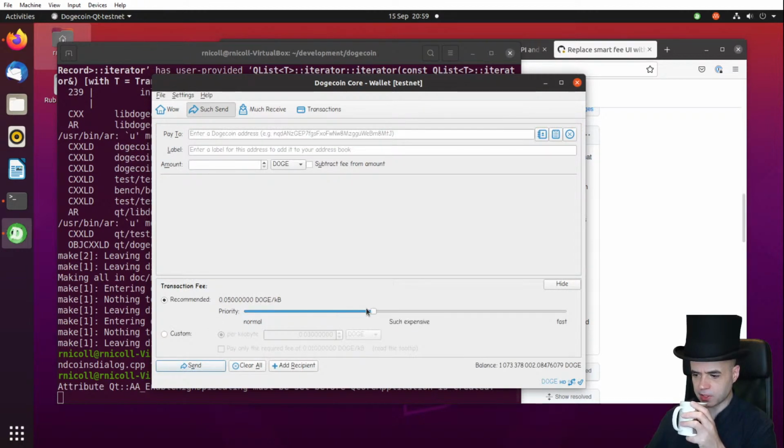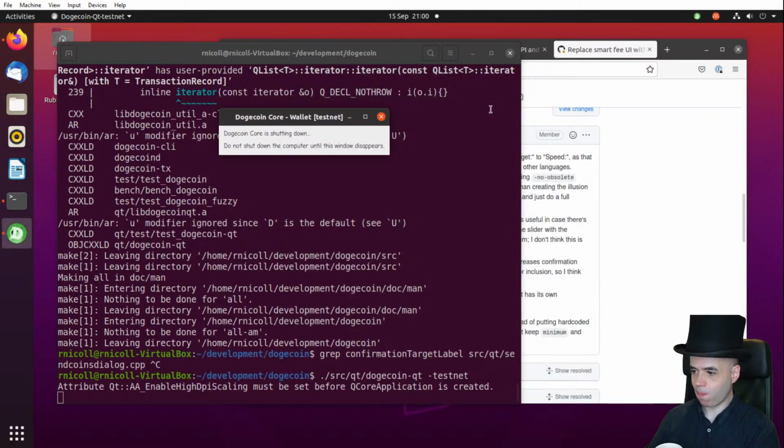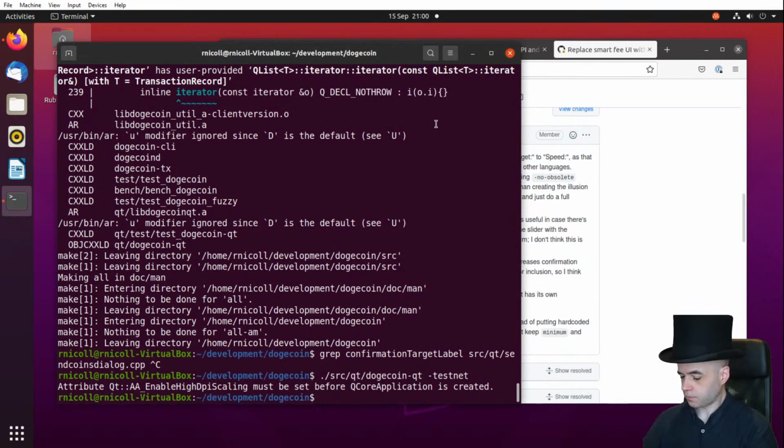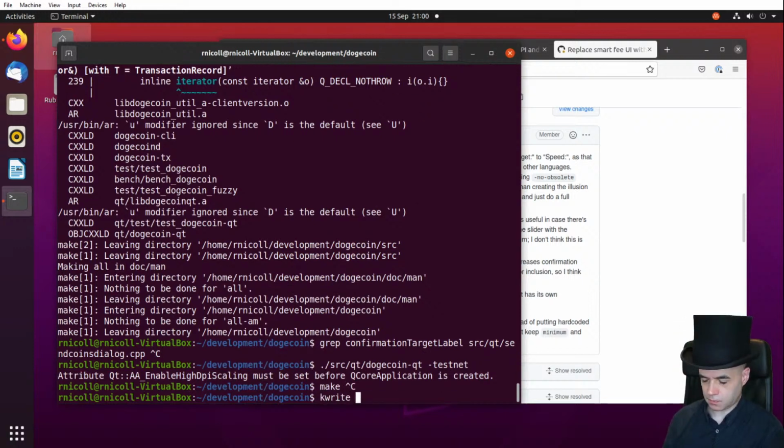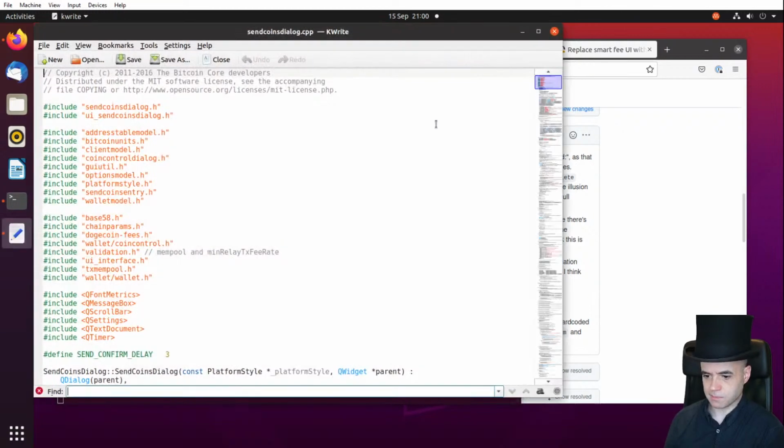Oh, that's interesting. So the first two of these don't work at all. So that's good to know. Source, QT, Dogecoin, nope. Send, Canonical Dialogue, CPP. 2.